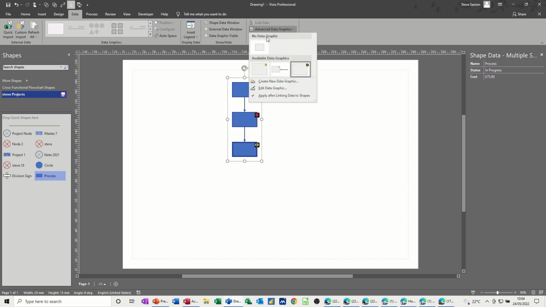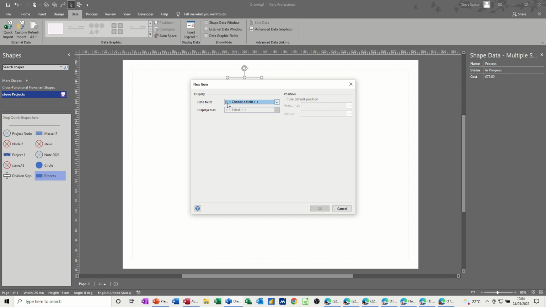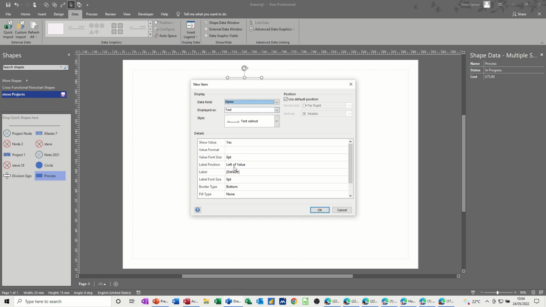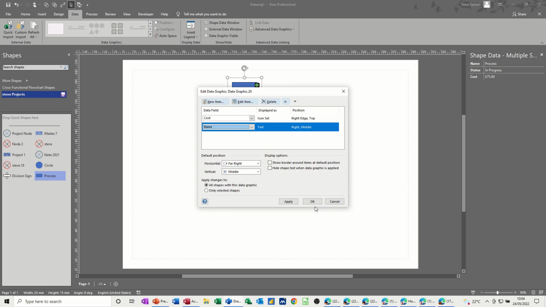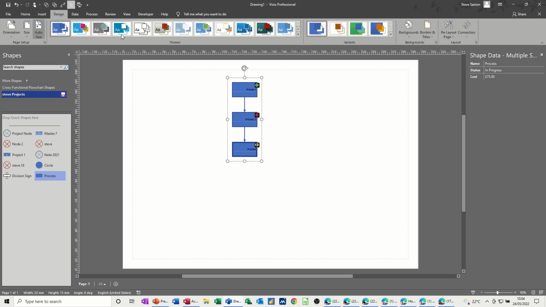If I go back into that data graphics and edit that one, I'm adding to it, new item. This time I want the name displayed as text, and I want no label, so let's get rid of the label. This is going far right. Let's just go right in the middle. Click OK to that, OK again, and now you can see the process in black on blue. If I want to change the design of this so that it stands out a bit better.